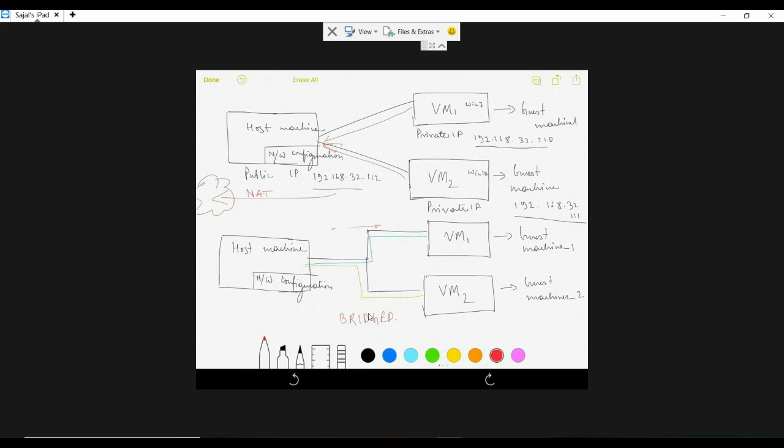So whatever the network configuration is, the same type of network configuration also exists in these two cases. And it will be easier for us to adapt the network configuration of the host machine within our guest machine. So basically, if you want to replicate your host machine network configuration, then it is better to go for this NAT network.